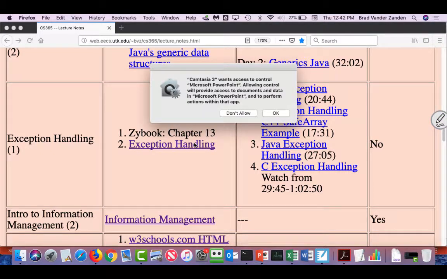Let's get started. Whoops, what is it? It wants access to control.